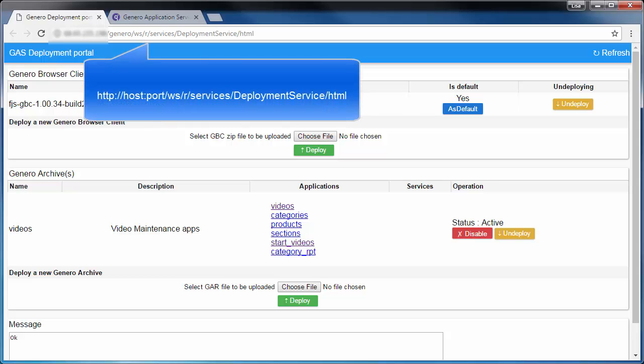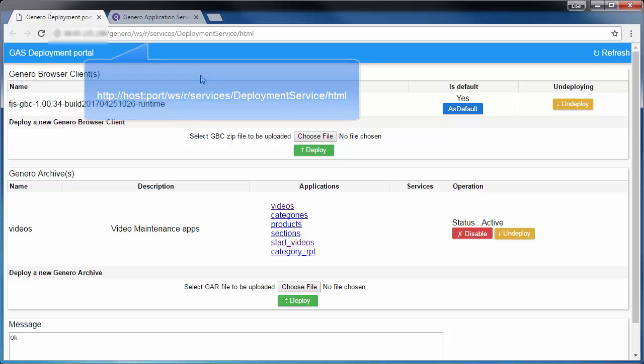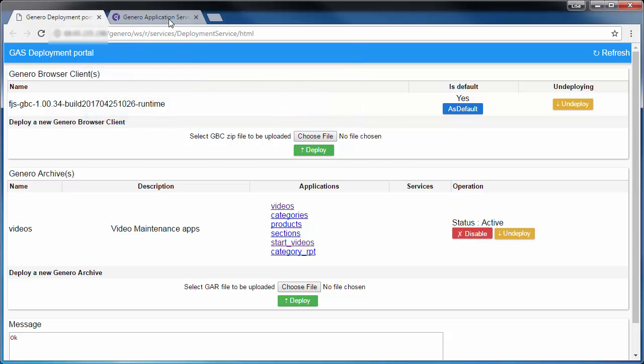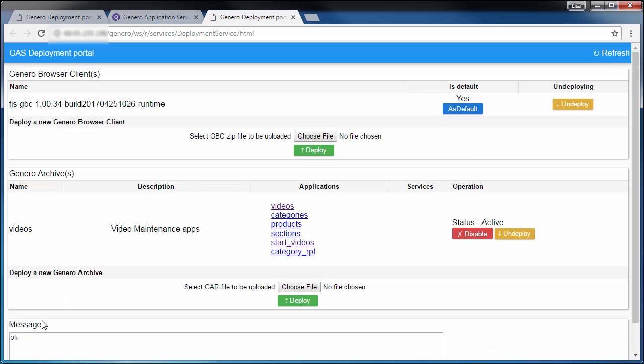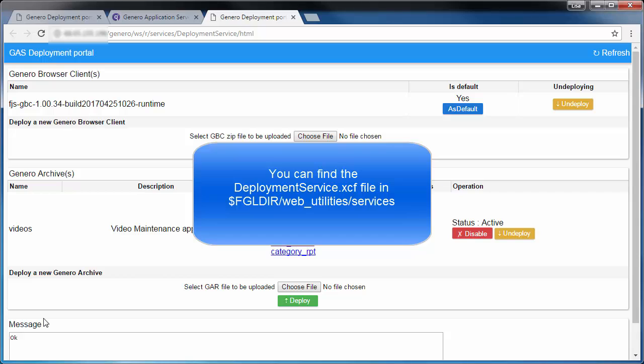You can use the Deployment Service URL to access the portal, or click the Deployment Portal link on the Demos page. Here you see an example of accessing the portal on a remote GAS. The GAS dispatcher is already started, and the Allow From element in the service configuration file, deploymentservice.xcf, has been configured to allow access from the local machine.